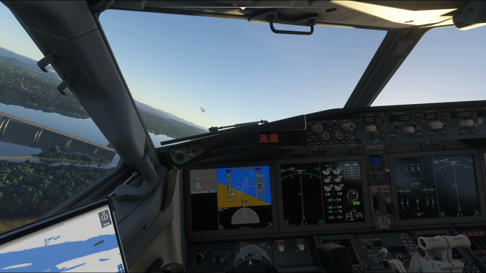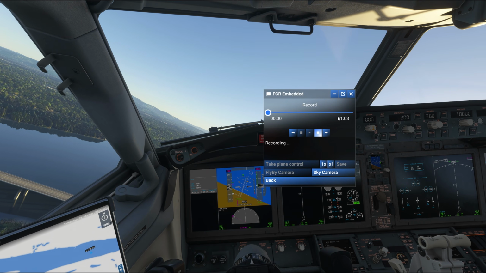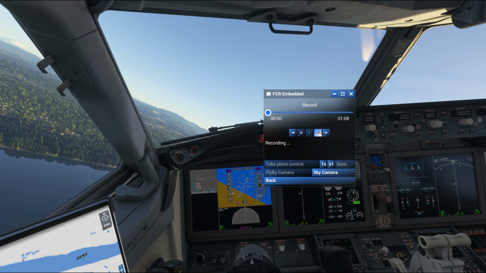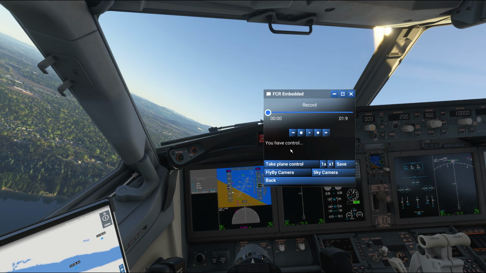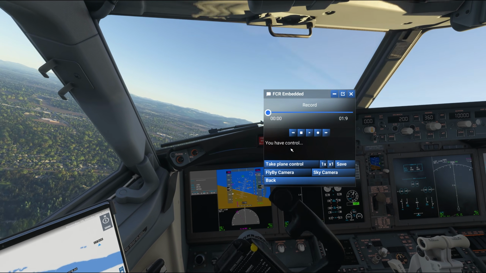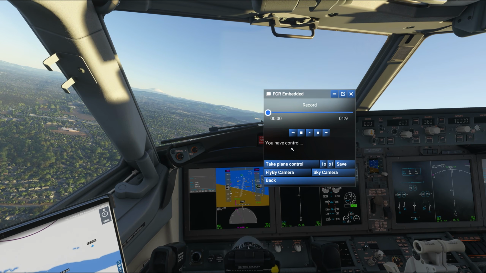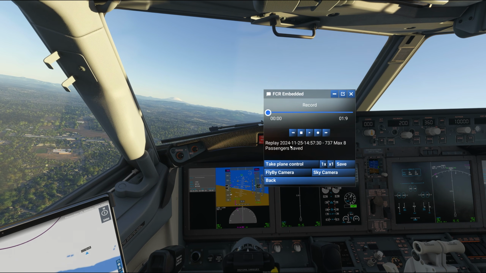So while we're still flying, I'm still hand flying it. Go back to the top menu, click on FCR again. And now you can see it's still recording. It's about a minute of recording. And we're going to press the record button again to end the recording. It says you have control, because I do. I still have control. I'm still flying the plane. That recording has been done. Now, let's save that. I'm going to click on the save key. That's now going to save that replay.